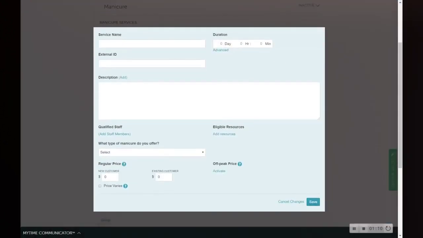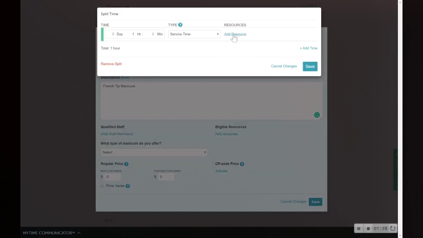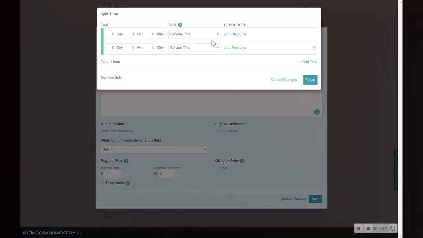And this will open up our first service name option. This will just be the first service that we add into our system. For this one, we will call it the French. This one will be a French tip manicure. And this currently takes 1 hour. In the event you need to add advanced durations, we do have that option by selecting Advanced under Duration. And then you can add a time.